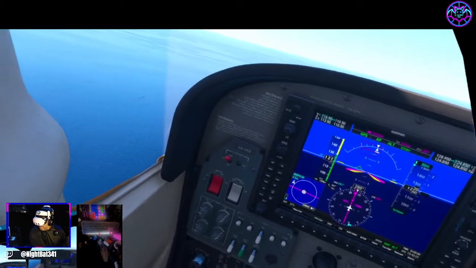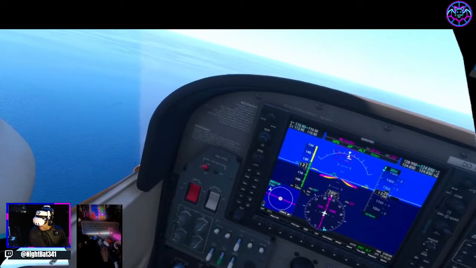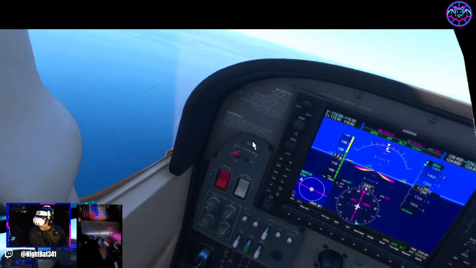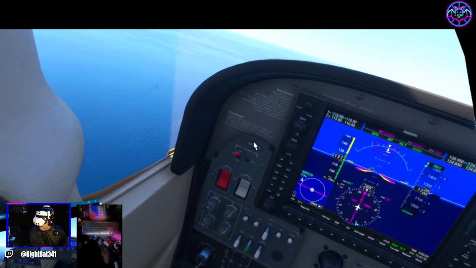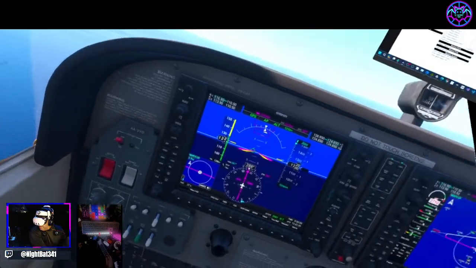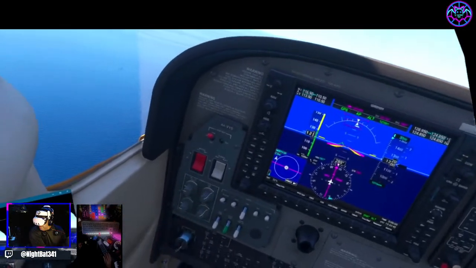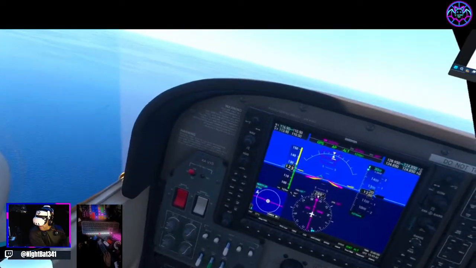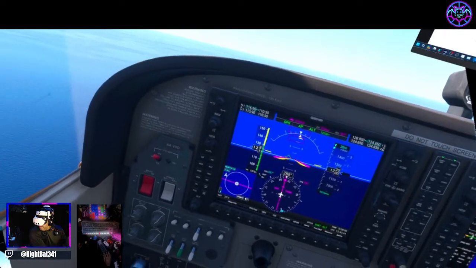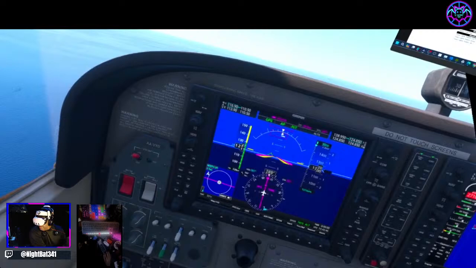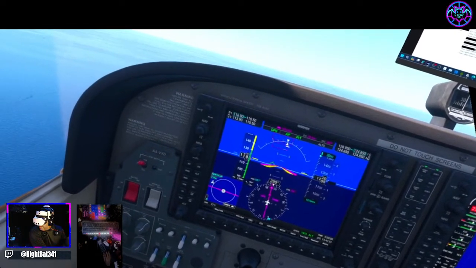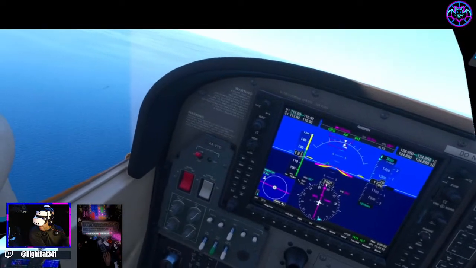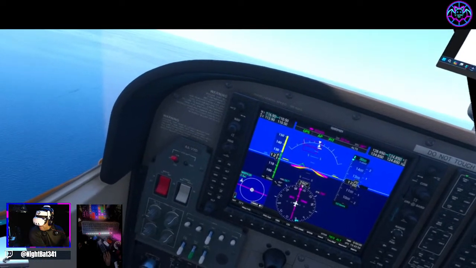Approach, Nightbat 341 Kilo Papa Alpha 7910, type Cessna Skyhawk, 11 miles southwest of Juliana, 1,200 feet. Request flight following. Nightbat 341 Kilo Papa Alpha 7910, approach. Squawk 7473. Nightbat 341 Kilo Papa Alpha 7910, radar contact, 12 miles southwest of Juliana, 1,300 feet, QNH 1018.